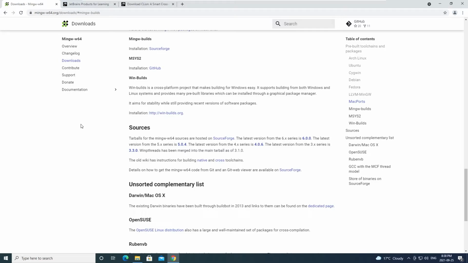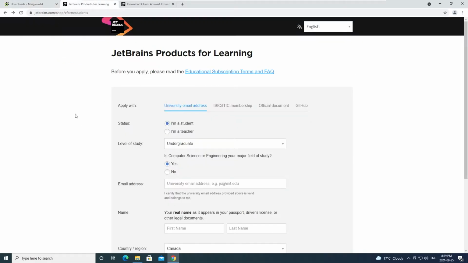Next part of the tutorial is installing the IDE. The IDE I personally use is CLion, and we'll show you how to install CLion on your Windows PC. So first, as a student, you're eligible for the JetBrains student license. So CLion, you have to pay for it unless you're a student, in which case you get it for free.